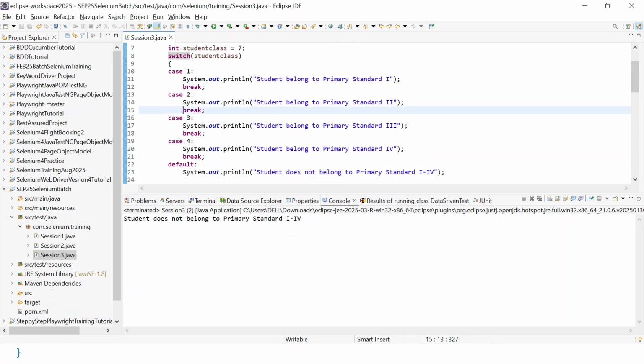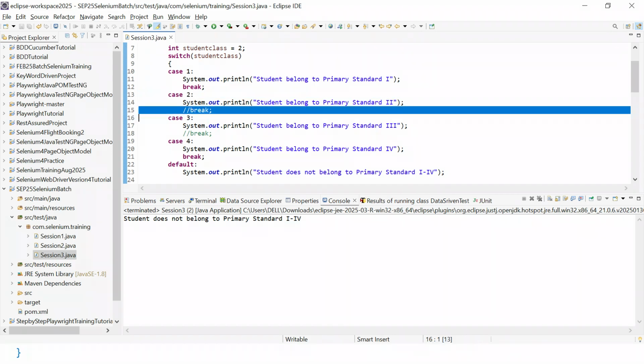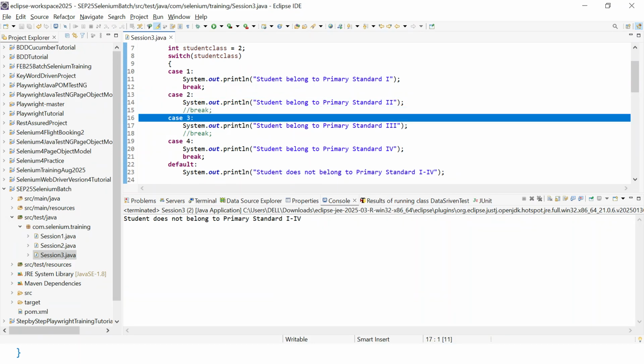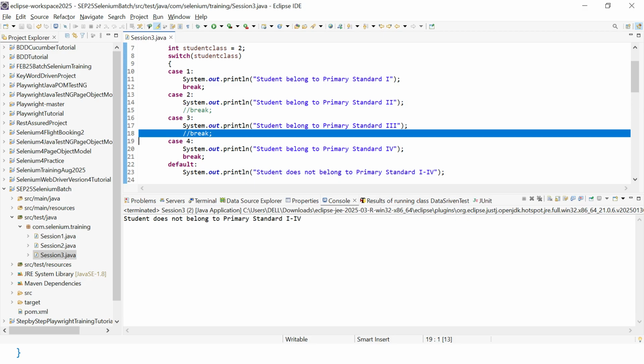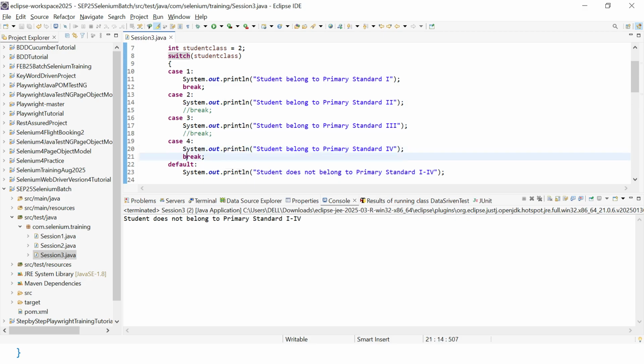Now, what will happen if you disable that break? Simply remove it, keeping only the last break. Now give the value as 2 and let's see what happens. Case 2 is matching, but there is no break, so it will go to the next case and print that one. Here also the break is not there, so it will continue to the next. After that the break happens, so it will break there. It will not execute the default.